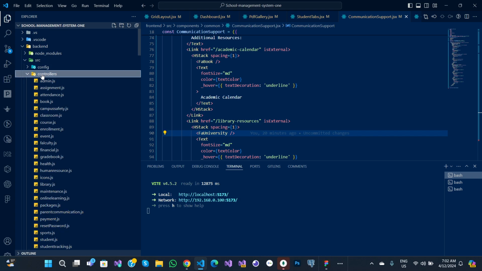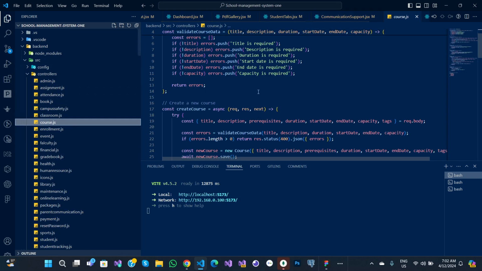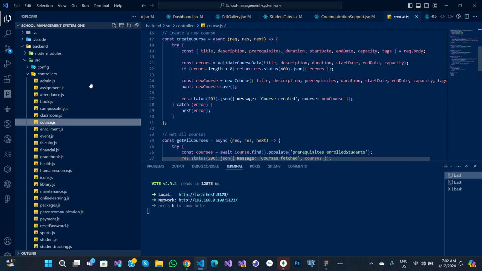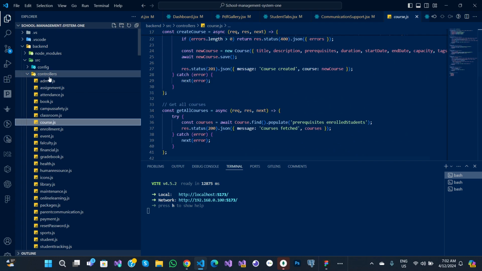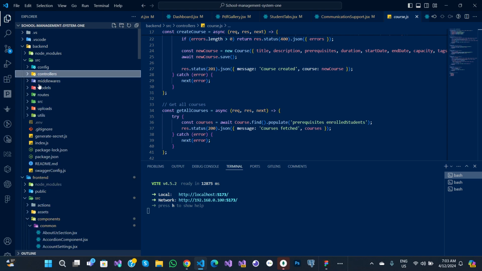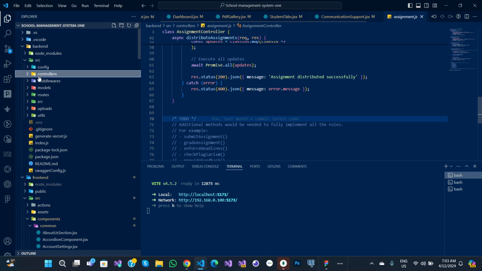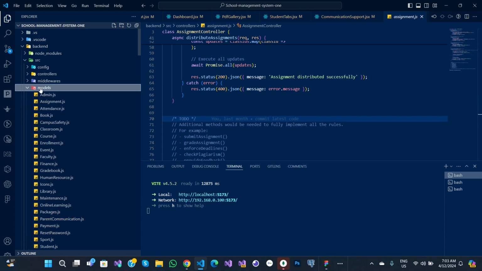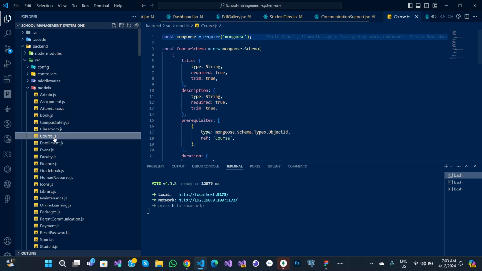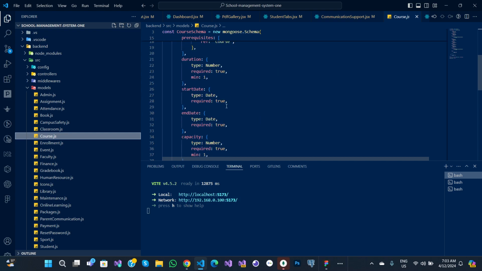So I created a couple of controllers, like the courses controller. I already created the controllers for courses. I also created the model for the controller. Let me go to the model for the course controller. So this is how the model looks now.